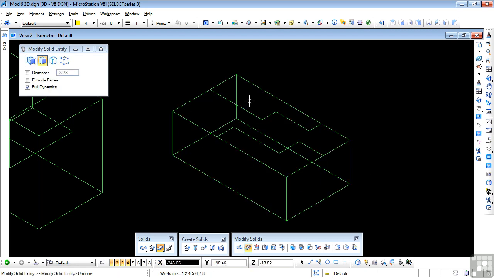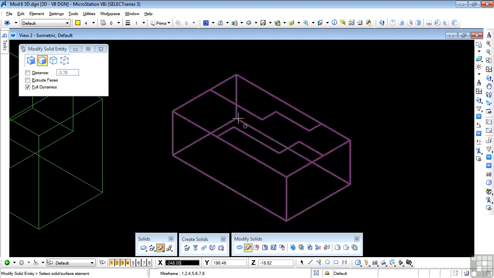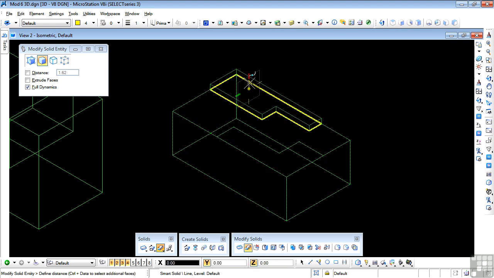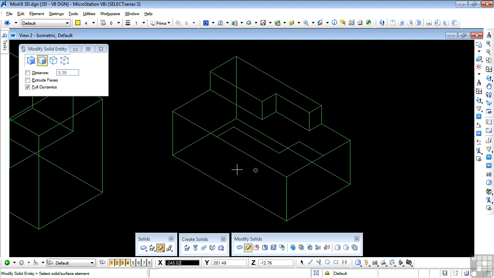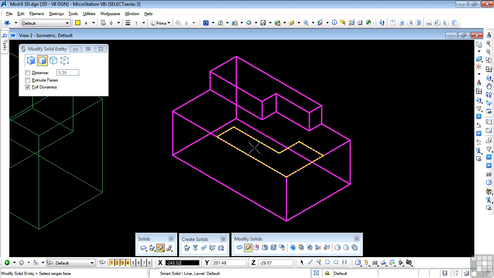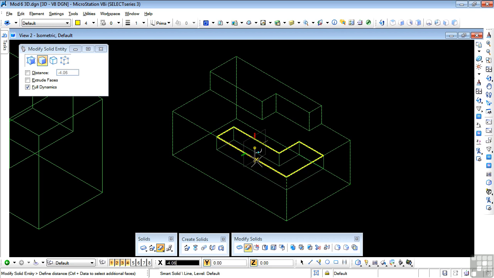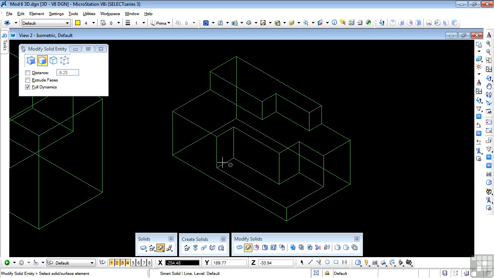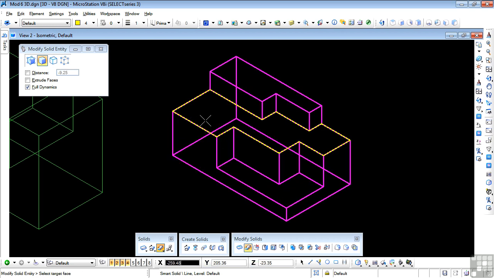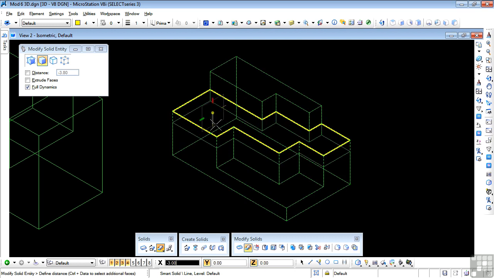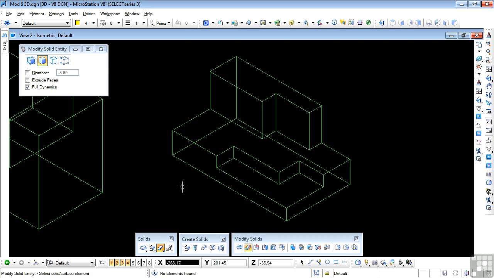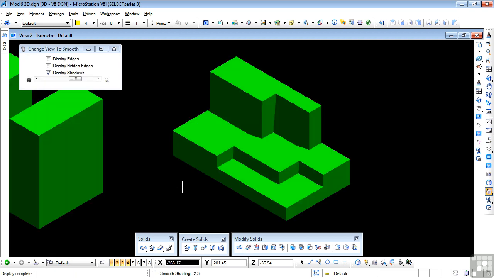So what I'm going to do now is use the Modify Solid tool and select the element, select the face, and we'll drag that one up a little bit. Repeat the process, this time with this face, drag that down quite a bit. Select the solid, select this face, drag that face down a little bit, and let's see what we've got. Let's shade that, and we get that.